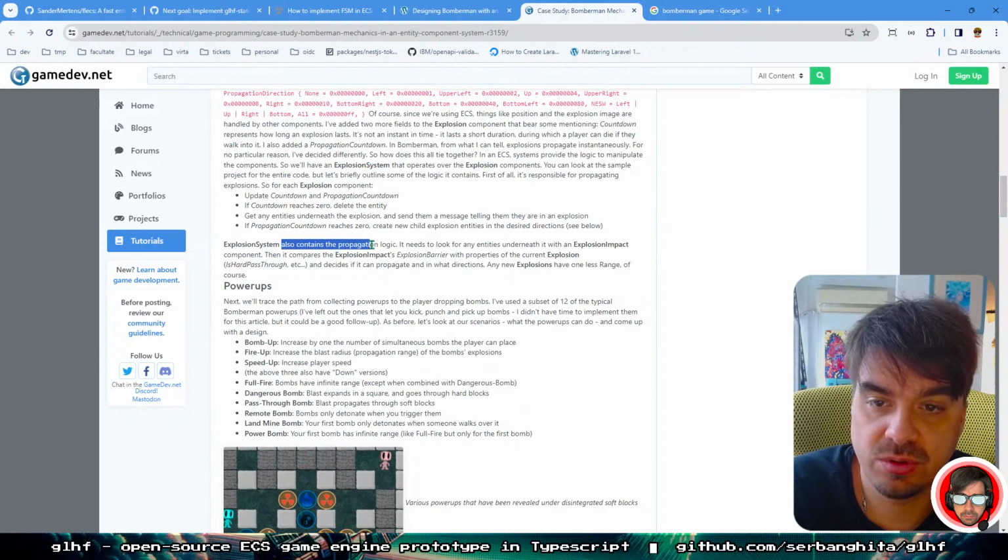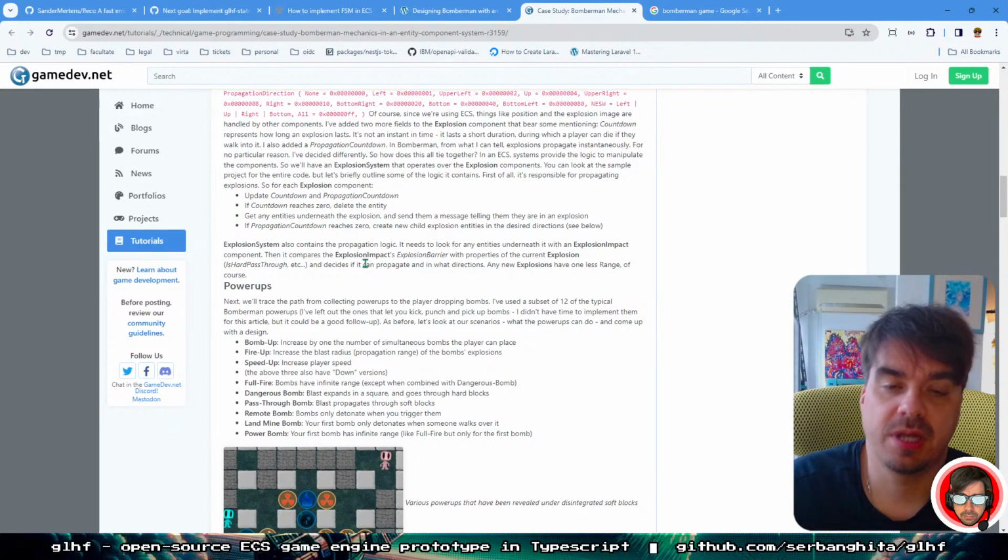The explosion system also contains the propagation logic. It needs to look for any entity underneath it with an explosion impact component. Then it compares the explosion impact's explosion barrier with properties of the current explosion, its hard pass through, and decides if it can propagate and in what directions.